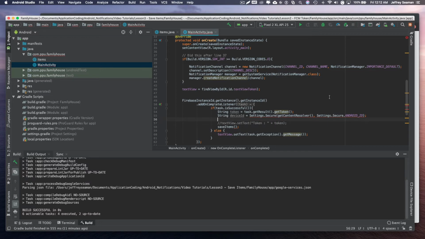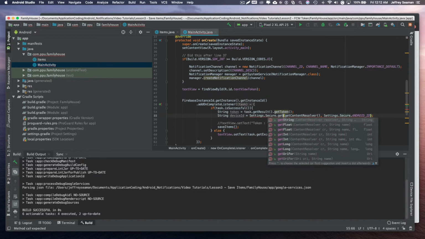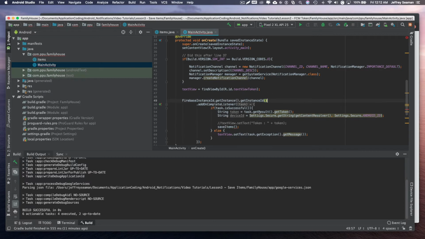All right, it doesn't like it though. What did I do wrong? Settings.Secure. Oh, forgot something. getString, that might work. All right, so there's that one.